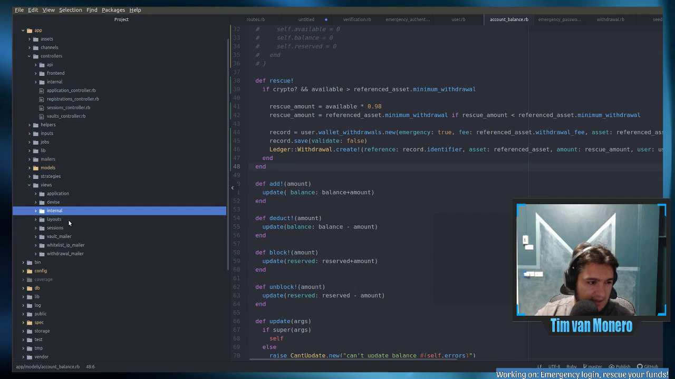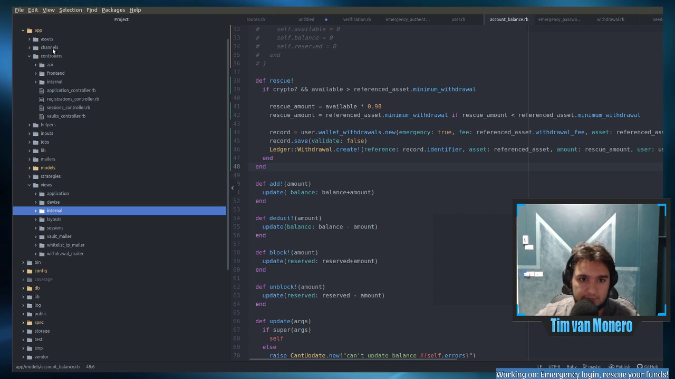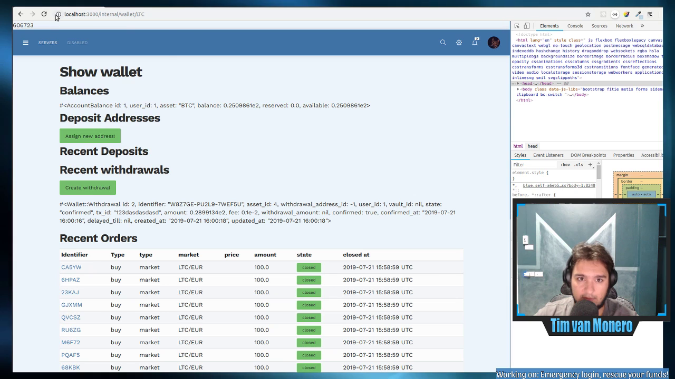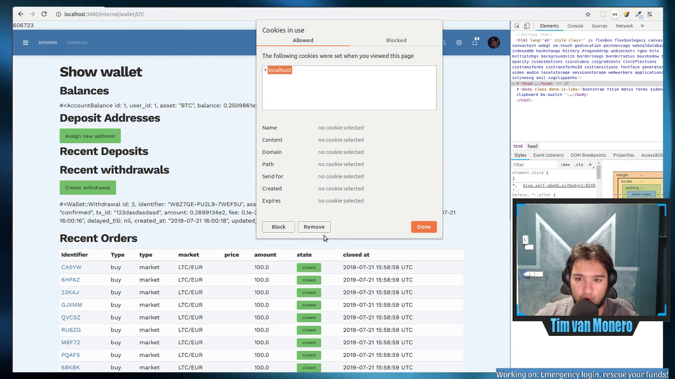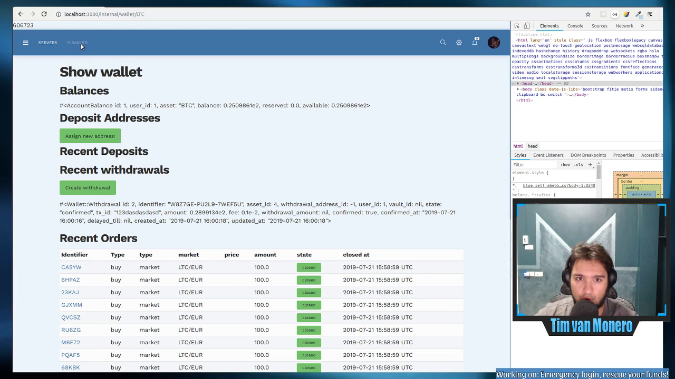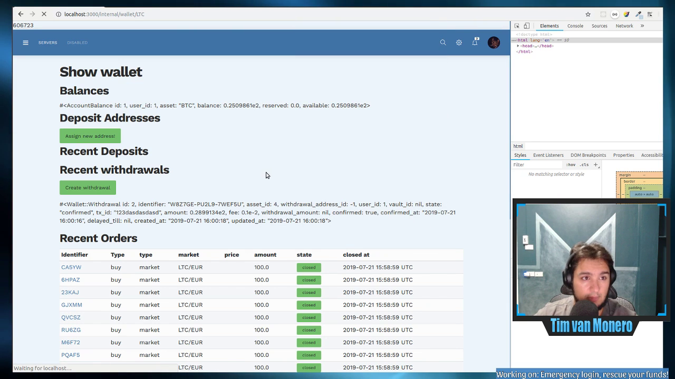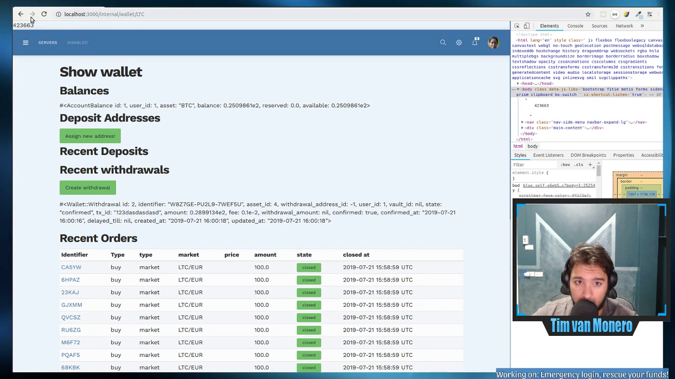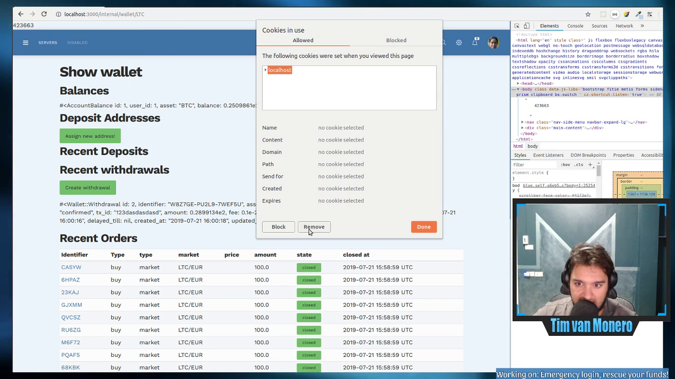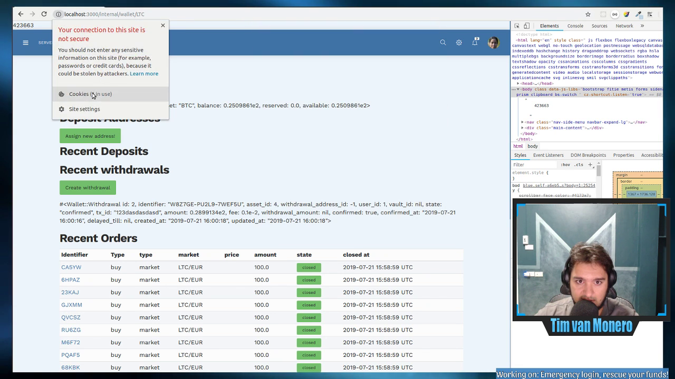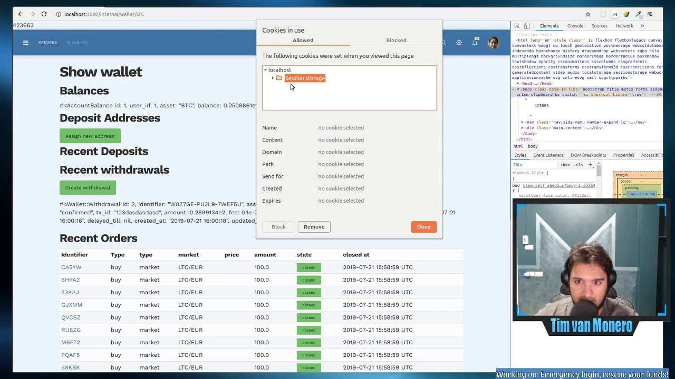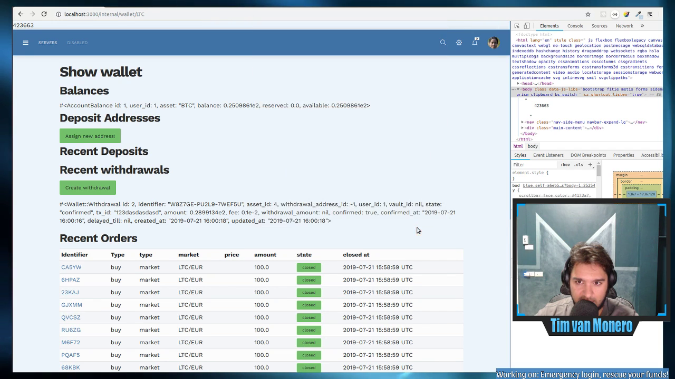Yes, but Rails already has CSRF protection. I can show you. Why am I still logged in? I just killed the cookie, I guess. Session storage, remove this.